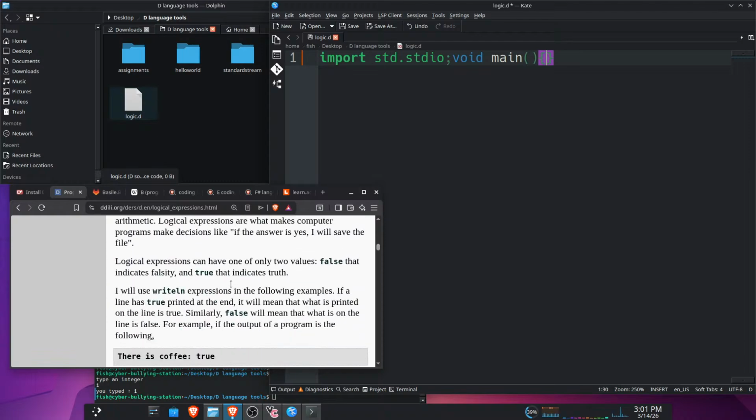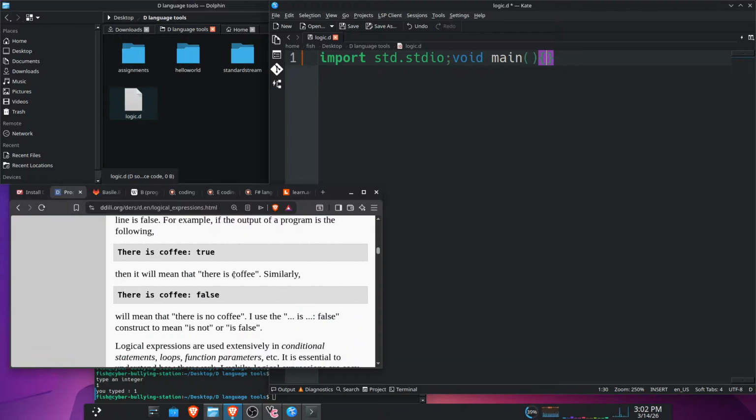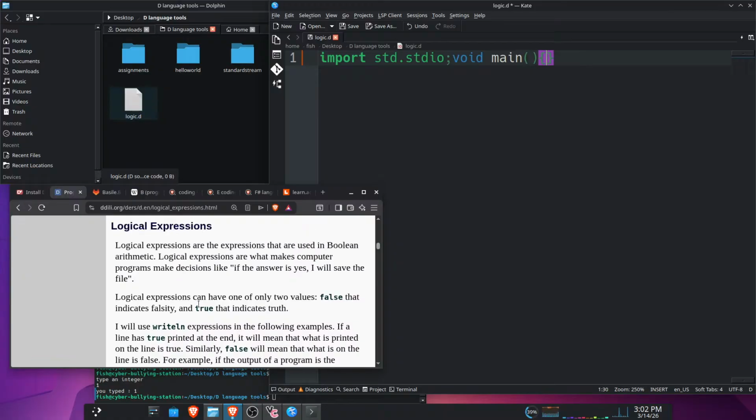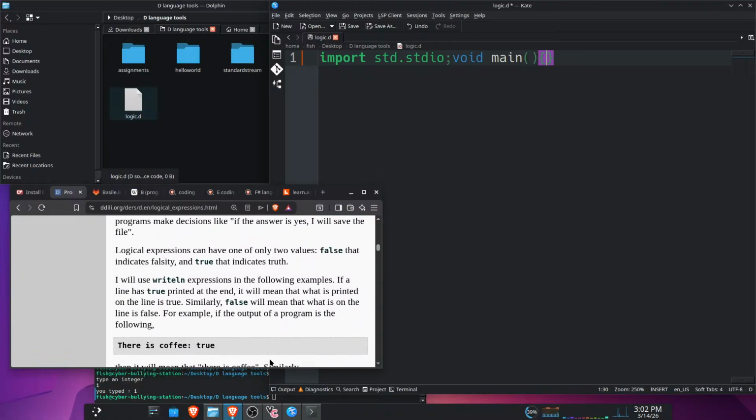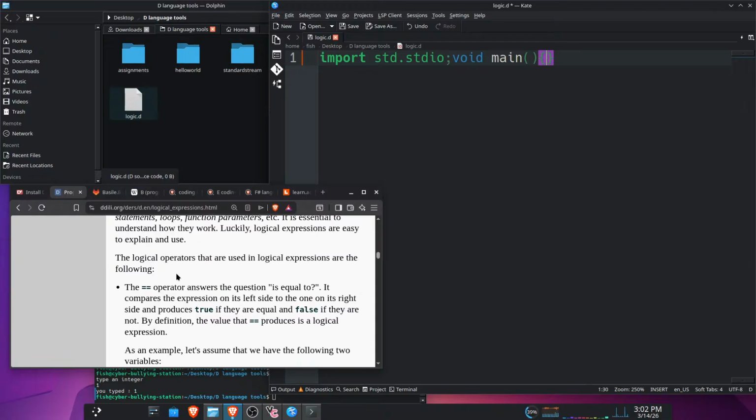Logical expressions. There's coffee true. That will mean... Oh, wait, what? What is this? Are we doing Boolean? Are we doing something interesting? I will use right line expressions. Man, I just want to get into the good stuff now. Like, the equal operator answers the question is equal to... Okay, that's cool. So these are going to be our comparisons.